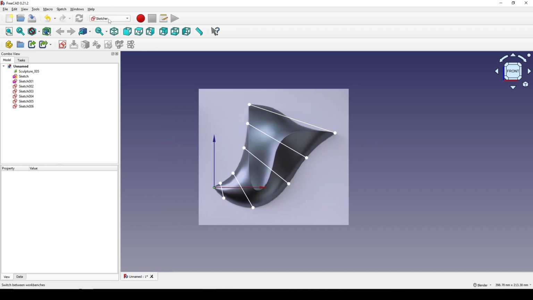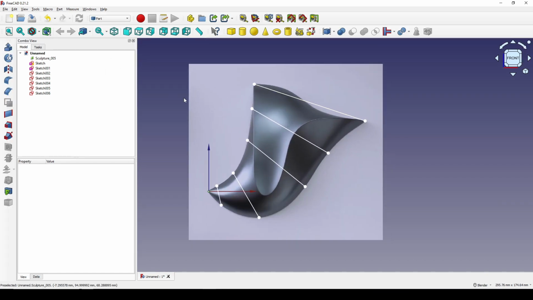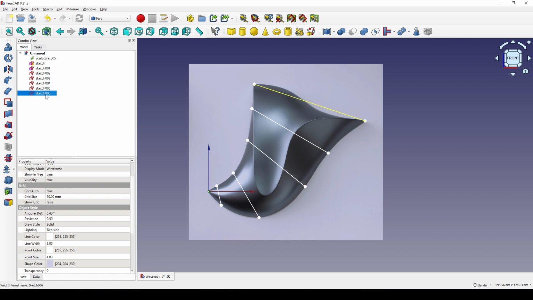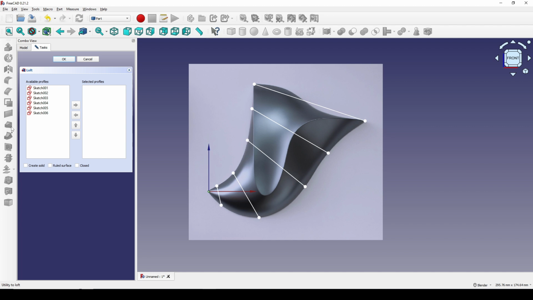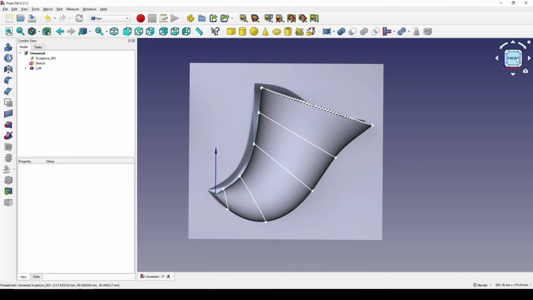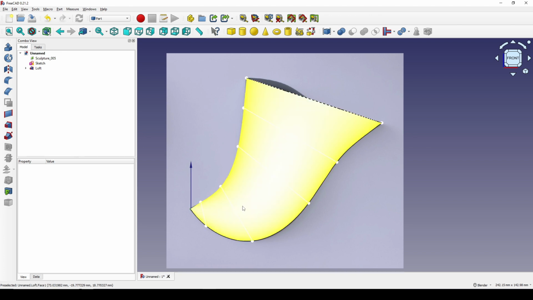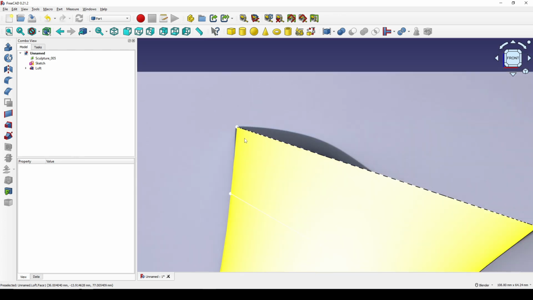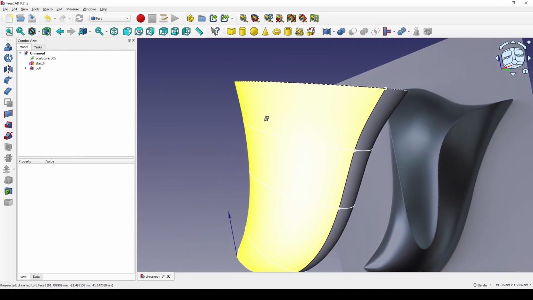so now I go to the part workbench. In the part workbench, I will use the loft tool to loft from the sketch 001 to sketch 006. I loft and double click on the sketch 001, 2, 3, 4, 5, and 6. Click OK. Now let's see. Zoom in here. You can see we have a pretty close set looking.